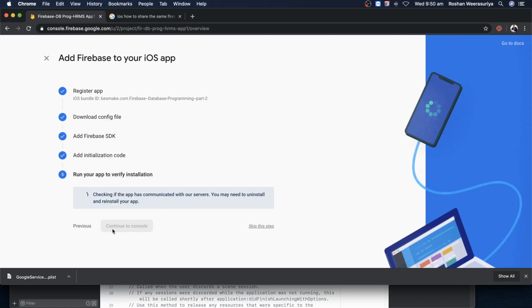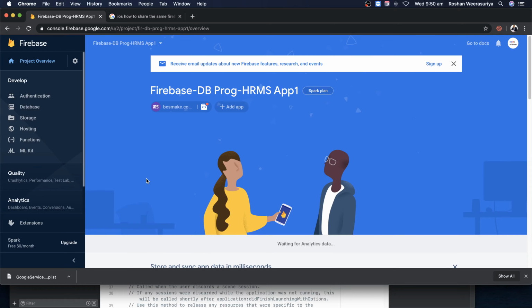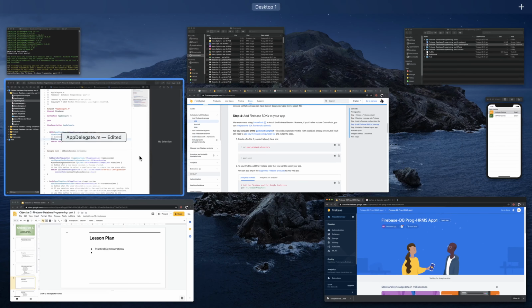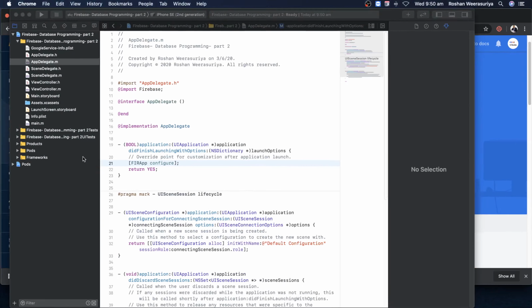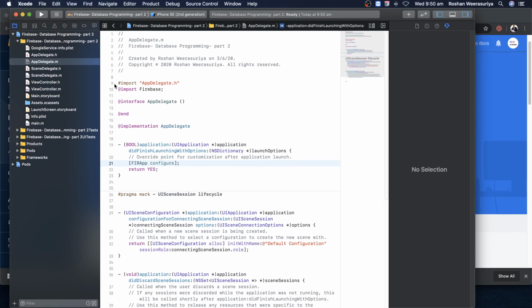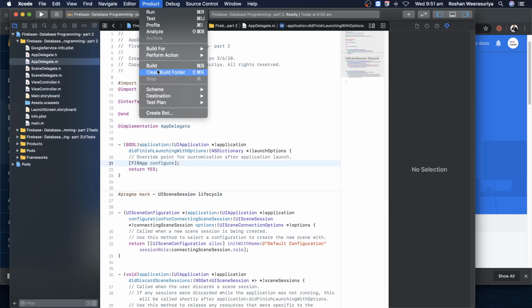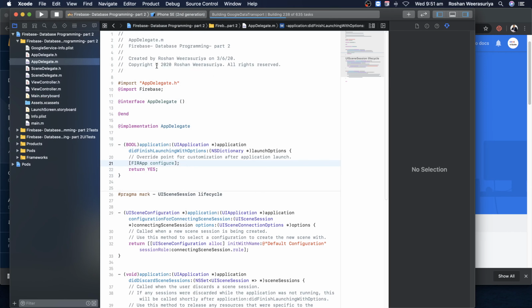Okay, click next. Done. And then it's checking whether the app has communicated with the server. You can skip it for now. Awesome. So that means you have done that part. But let's go and compile the project with these changes. Let's save the file and let's build the project, Product, Build, and see what's the outcome of the build.